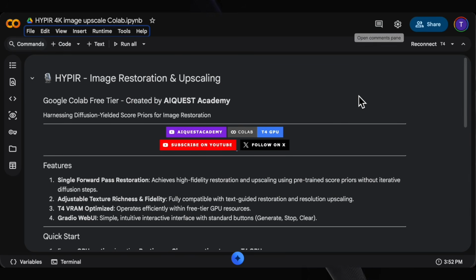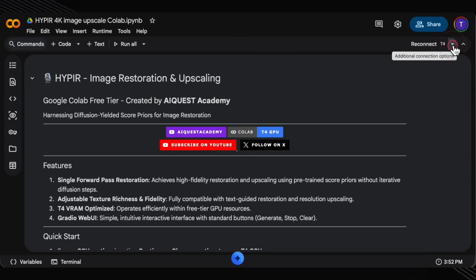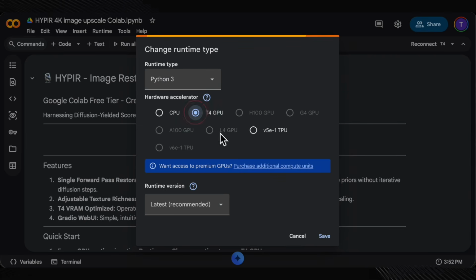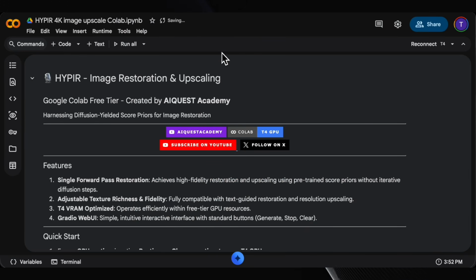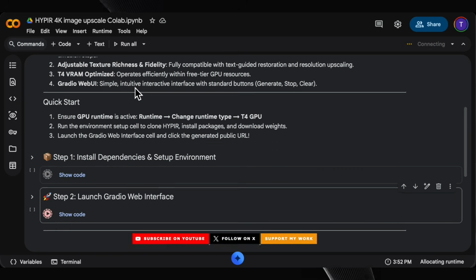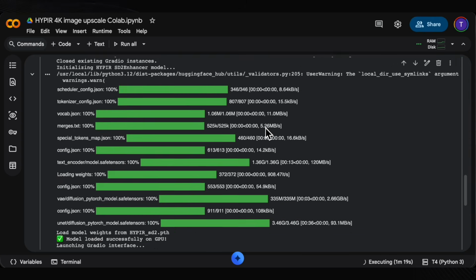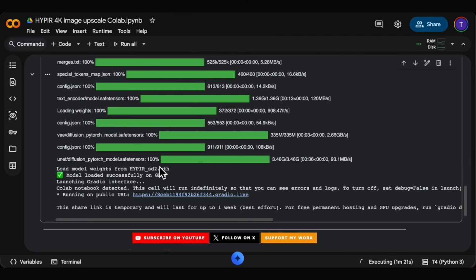Before you do anything else, make sure you're running a free T4 GPU. Click the drop-down arrow at the top right, hit Change Runtime Type, select the T4 option, and save it. After that, literally just hit the Run All button. That's it. It'll execute the 2 cells I wrote. The first installs the dependencies, and the second downloads the lightweight model and generates a public Gradio link.